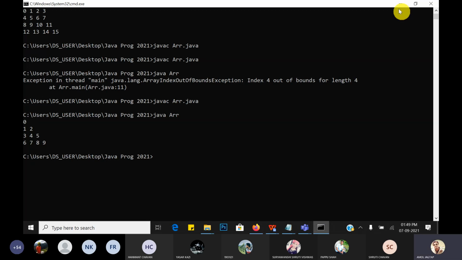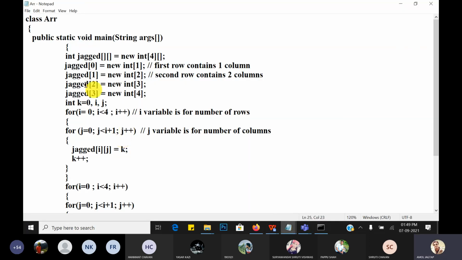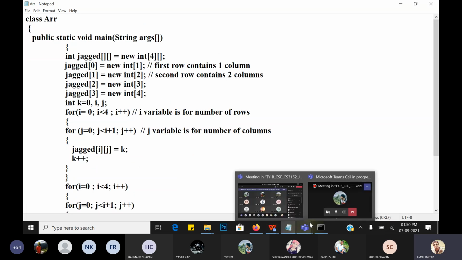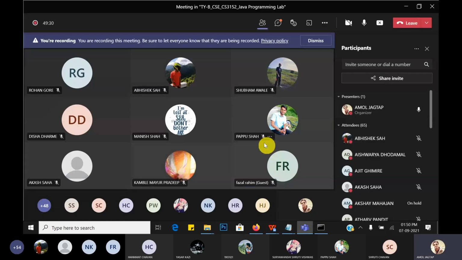Any doubts till this? In this way we have to implement jagged arrays. Just declare the jagged array in the first line with only the number of rows, because we know only the number of rows. Next, the number of columns varies, so we have to create the columns by using this statement. After that you have to use the array logic, initialize the jagged array and then display it as per our requirement. Okay, great. Any doubts till this?